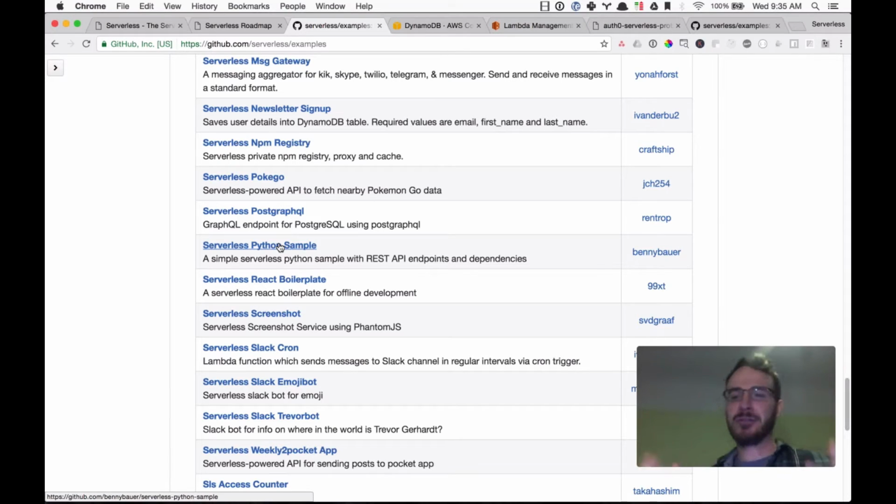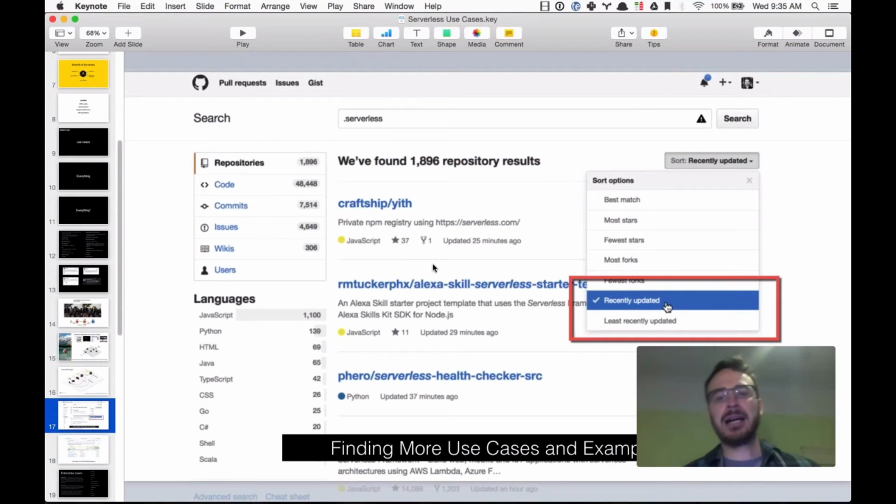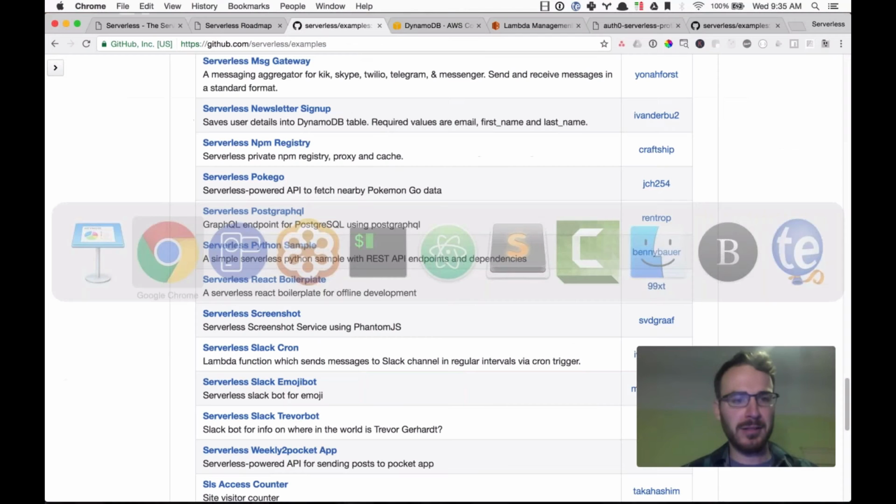And that's really how I discovered the serverless framework, and how I basically organize all of my applications now. Another good resource for finding different examples, this is like a GitHub pro tip.